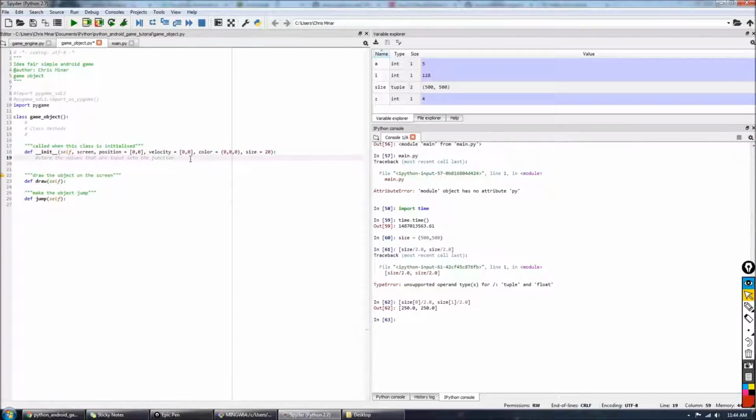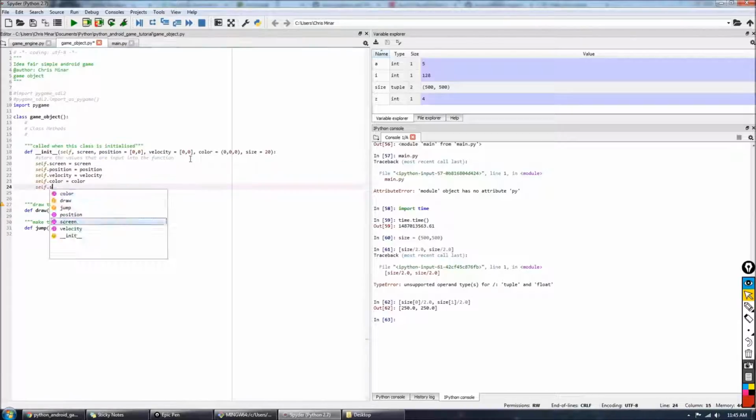Okay, so now we're going to save all these inputted arguments into this class itself. And to do that, we're going to type self.screen equals screen. Just like that, but for all of them. self.position equals position, self.velocity equals velocity, self.color equals color, self.size equals size. And then we're done.